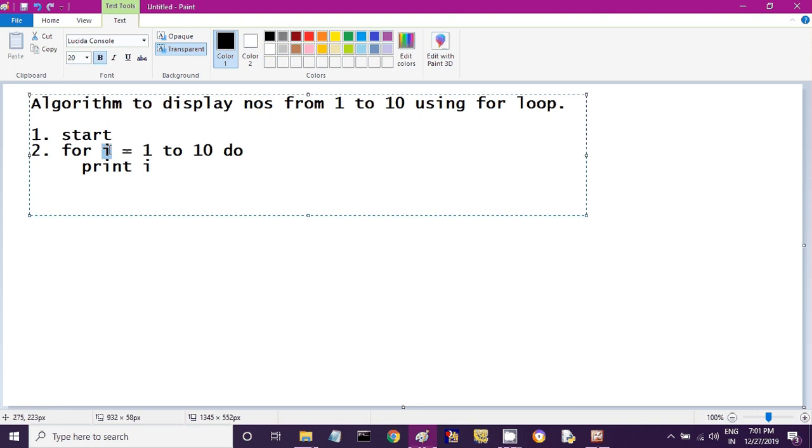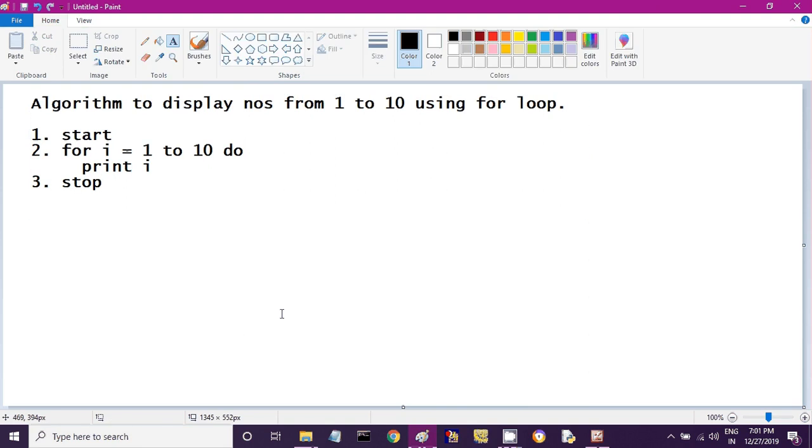Please observe, I value will be initially 1, then print I will display 1. Then I value will be 2, print I will display 2. Then I value will be 3, print I will display 3. Finally, I value will be 10, so print I will display 10. That means I values 1 to 10 are displayed. Using this for loop, we are displaying I values from 1 to 10. So this is a way you can write the for loop, and then we can stop this process.